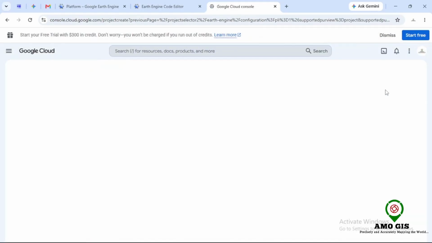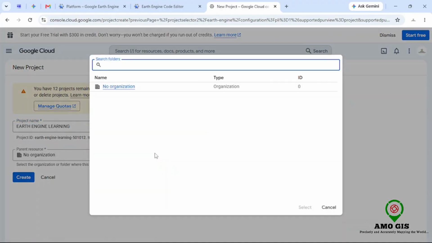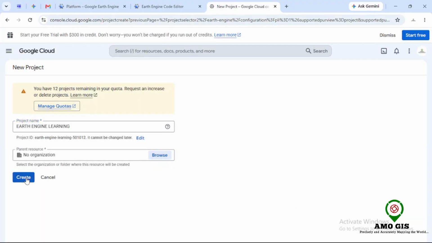Then we go down to create project. On creating your project, this is where you give it a name, whatever name you would like. I decided to name mine Earth Engine Learning. I select my organization. I don't have an organization, and as well, you do not have. So that organization is not listed on the Google Earth Engine. Therefore, we select no organization, and we click on create. This is us creating our projects that would extend us into creating our account with Google Earth Engine.